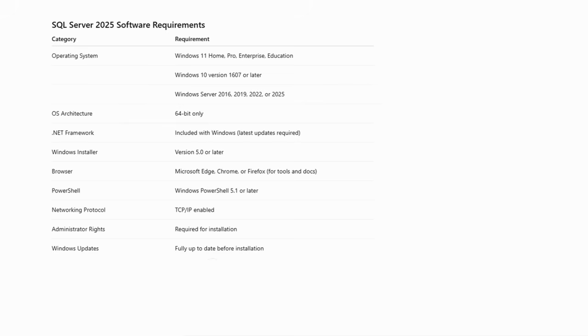Windows updates. Windows must be fully up to date. All Windows updates should be installed before running the SQL Server installer. This prevents installation and compatibility issues.